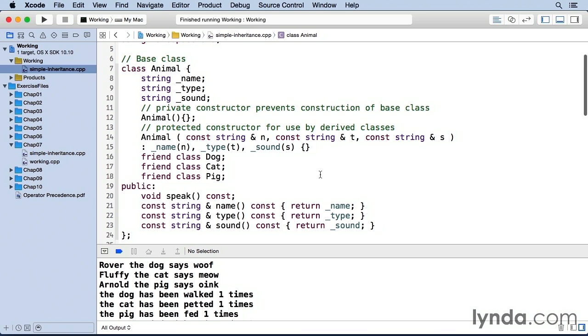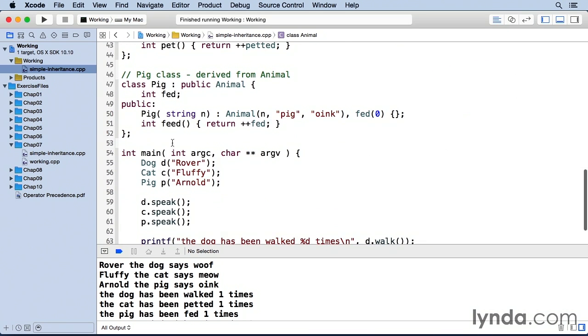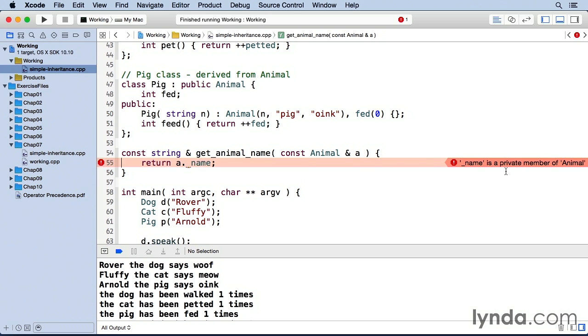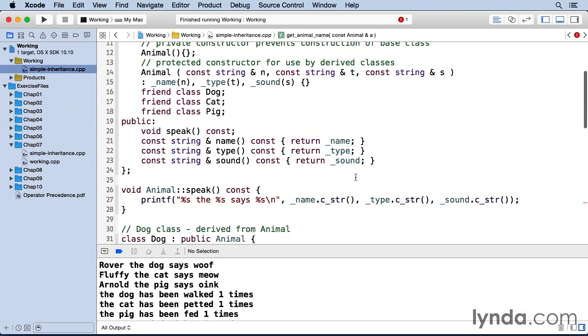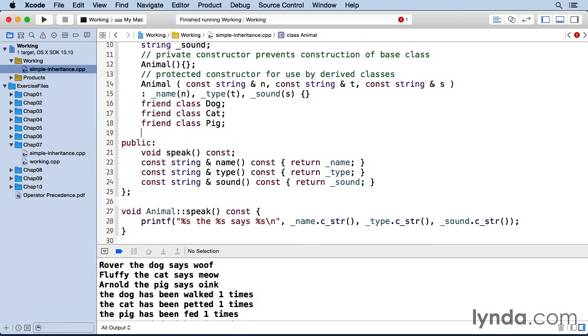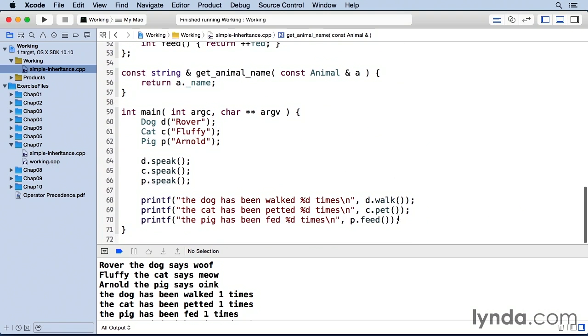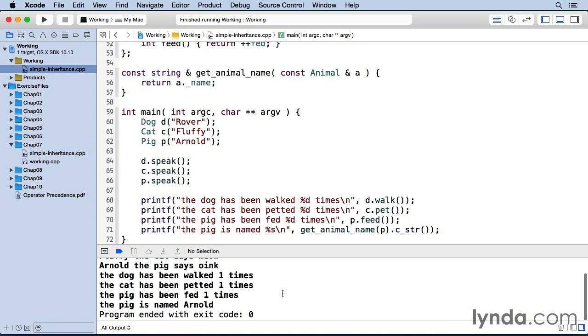You can also declare functions as friends. If I come down here and create a standalone function, this is trying to access the private data member _name, and you notice my error here, name is a private member of animal. So I can force it to work by coming up here and declaring that function as a friend. Now you'll notice that that error has gone away, and I can use that function down here. And I build and run, and it says the pig is named Arnold.